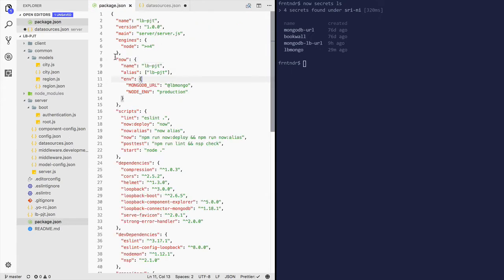Now let's add the now object to the package JSON with the name, an alias, a different name could be provided here, environment variables containing things like the MongoDB URL, and this at name is the secret that we just created. We set the node environment to production, so now we'll use the secret URL for MongoDB.